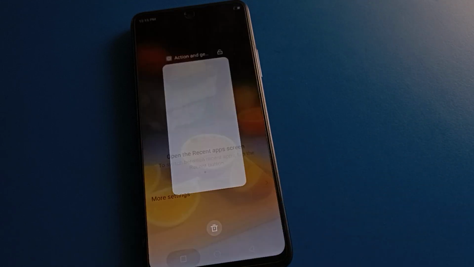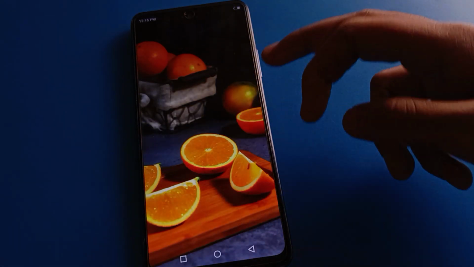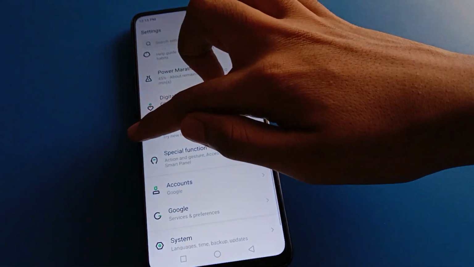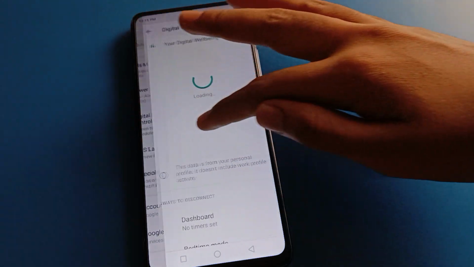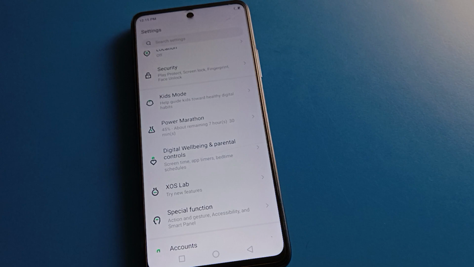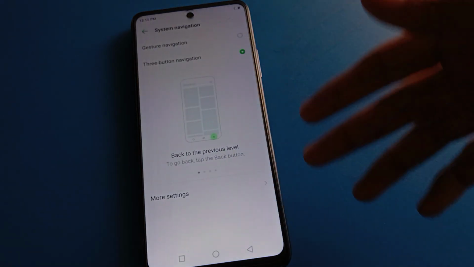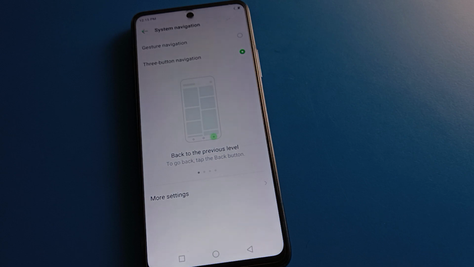Recent tab you can check here, and you can use back button and home button. And friends, now if you swipe here right and left side, you cannot use back button, you cannot use gesture settings. So like that friends, we can set 3 button navigation in Tecno mobile, and friends we can use it.